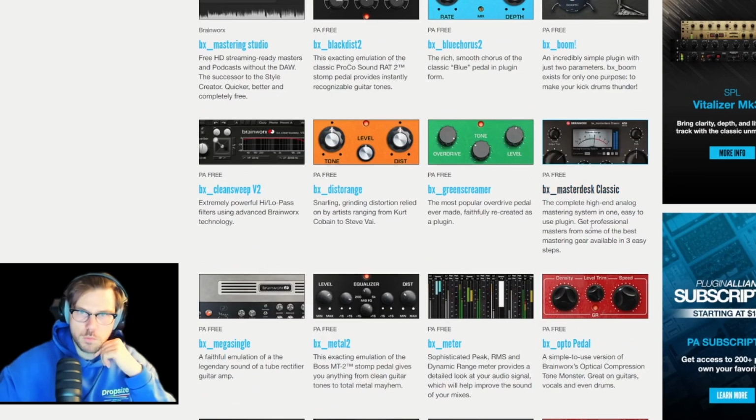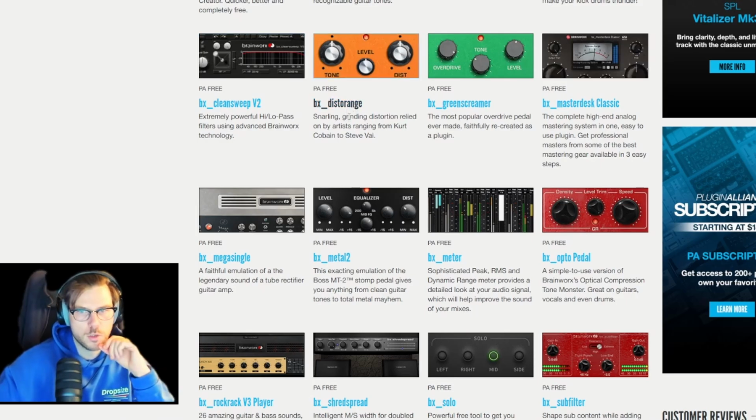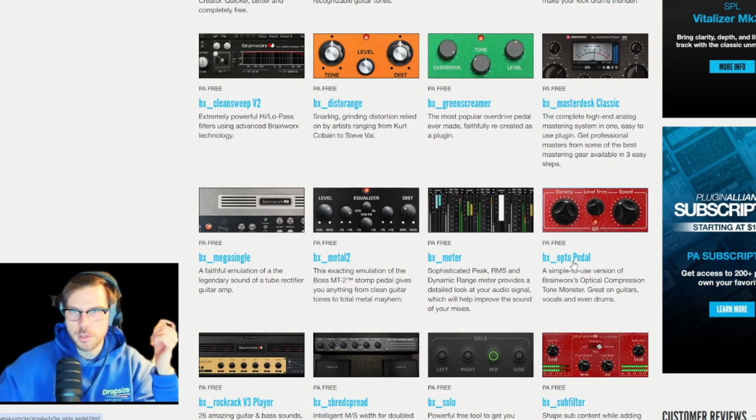So those would be then maybe my top ones. Let's say if I put them in an order, number 1 would be the clean sweep, followed by the orange distortion tool, and then the opto pedal for dialing in some more punch.